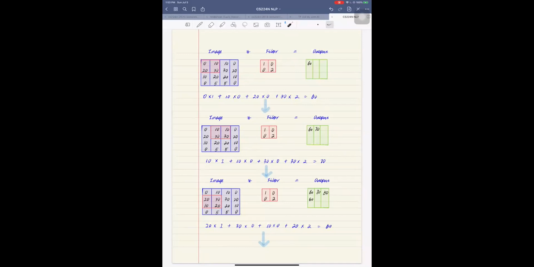Okay. So what the filter does is, I'm going to find this corner first and multiply each number element-wise, and sum them up. I got my output here, 60. Okay, and next, I'm going to slide this filter to the right by 1 unit, by 1 column. Then I do the same element-wise product and sum them up: 70.